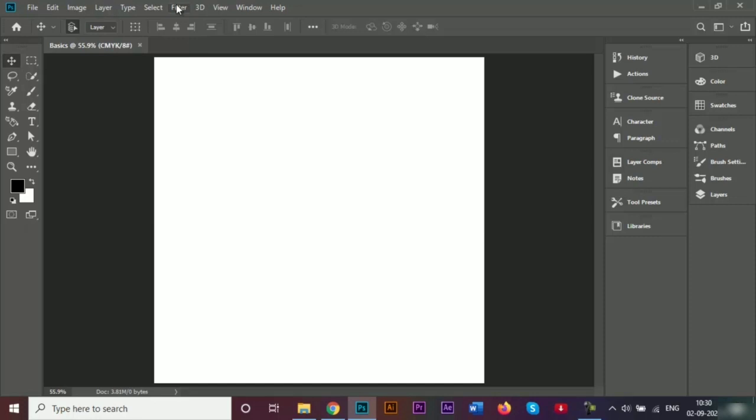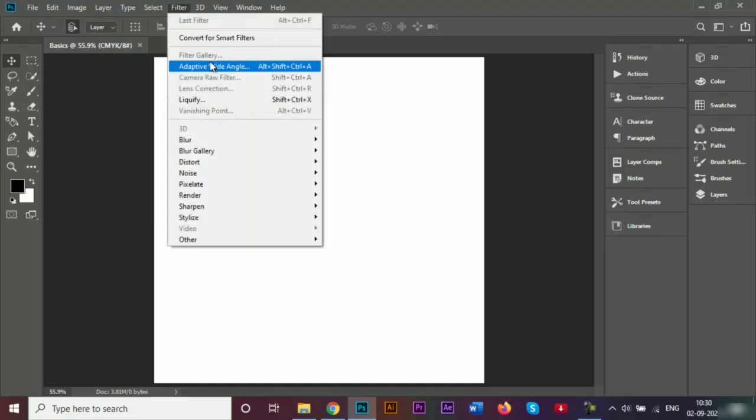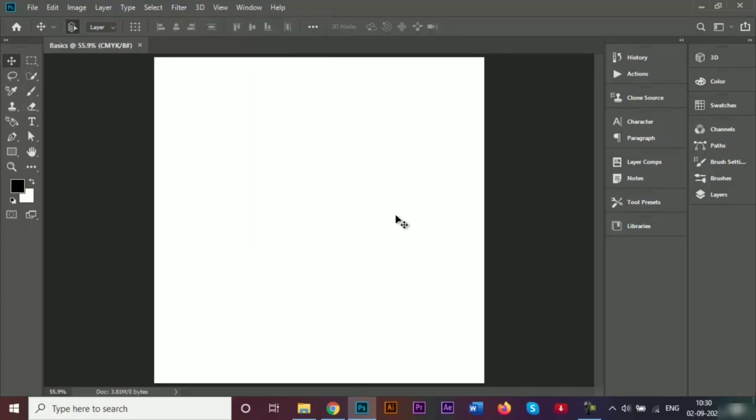You can actually use this filters option over here, and then you can create something. I will be taking you through these tools in the upcoming videos as well, so don't worry. This is just the basics to get you familiarized with how the user interface actually looks.